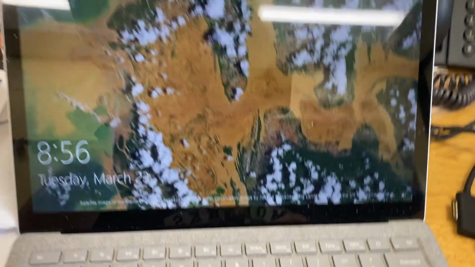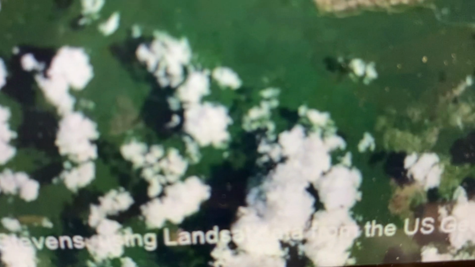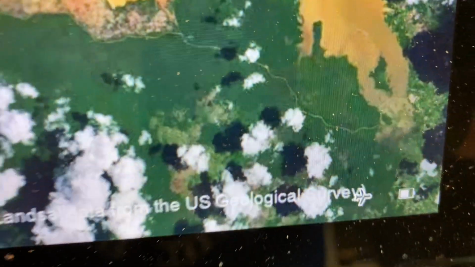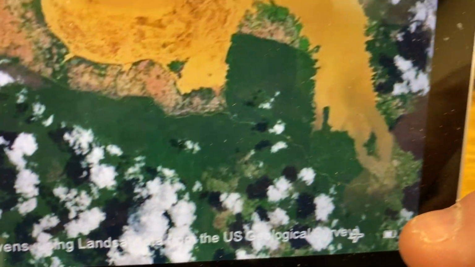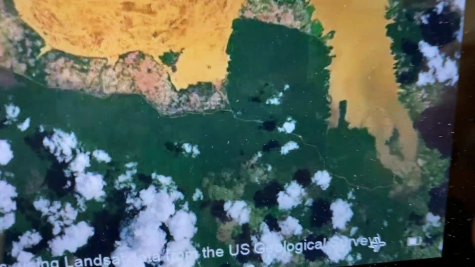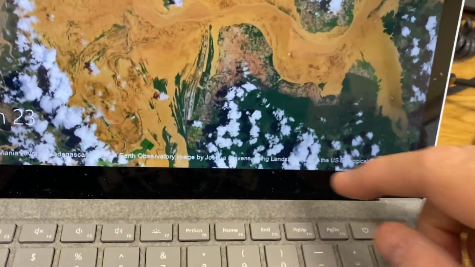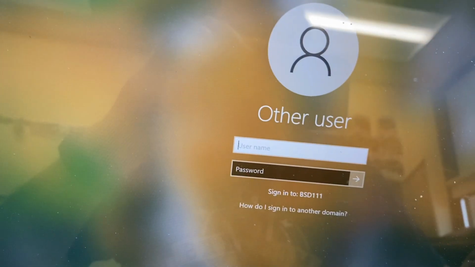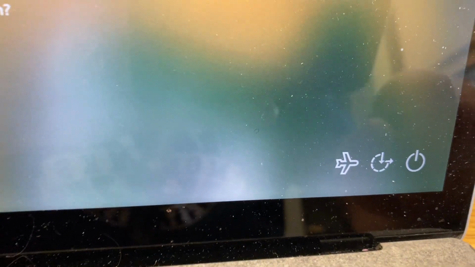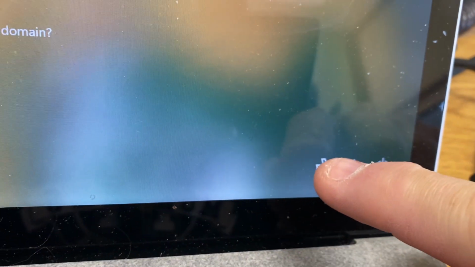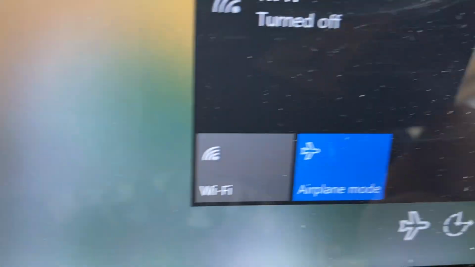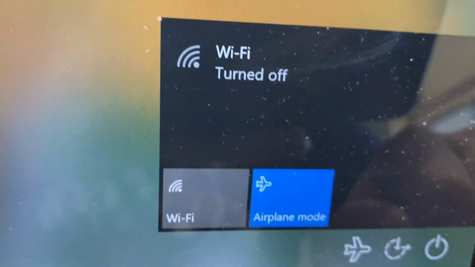The way you can tell it's airplane mode is that little icon right there. It looks like an airplane. To get airplane mode turned off, bring up the login screen and tap the little icon that looks like an airplane. And it says airplane mode, Wi-Fi is turned off.